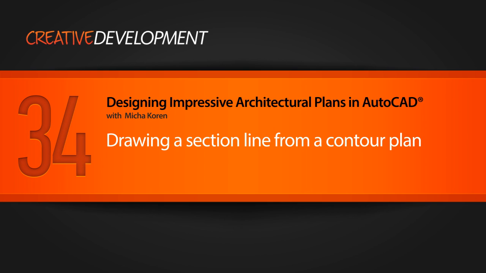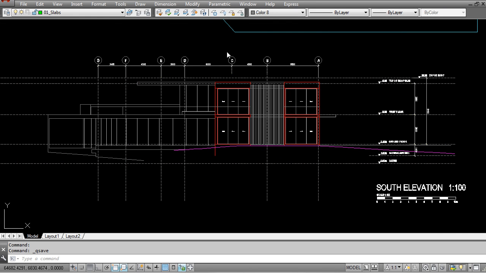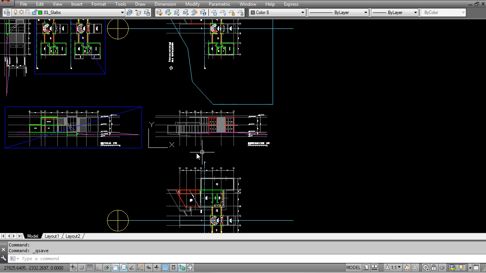In this lesson, we're going to learn how to interpolate points on a contour map to draw a slope in section. Now, I've pretty much completed most of the south elevation, and I'm not really going to go into too much detail about what that process was, since it is a literal copy of what I've been doing all along over the last couple of lessons.